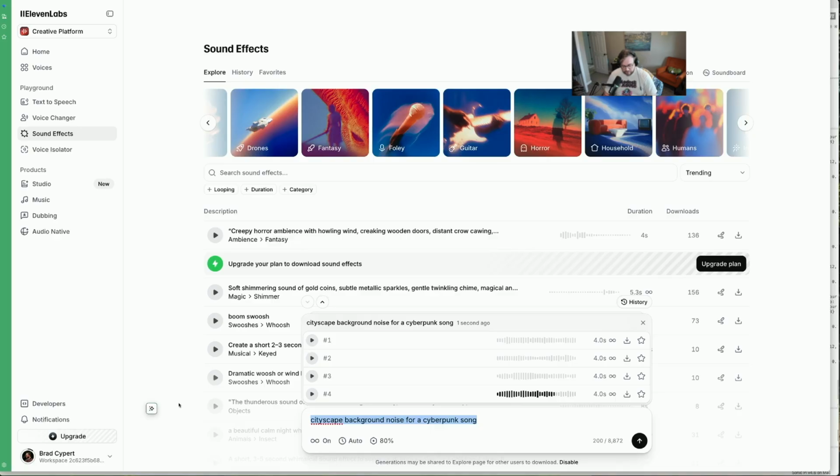Let's try maybe a different prompt. Cyberpunk city background noise. See what we get there. And I'm also going to take it down just a little bit on the prompt influence to see if we can get something a little more like what I'm looking for. Let it take it and run with it and see what it can come up with.